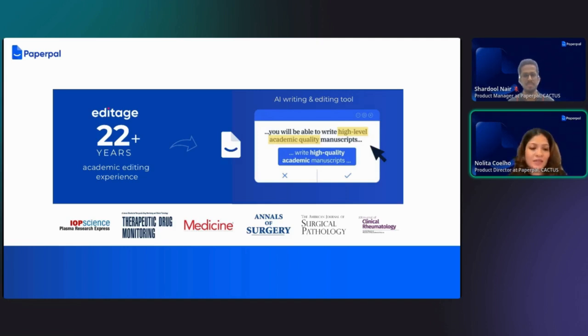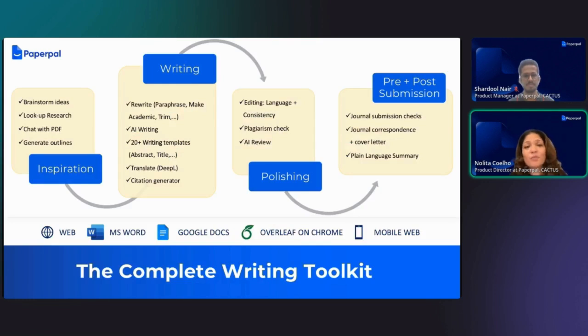Over the last year, we've really transformed PaperPal from merely a polishing tool, really just focusing on editing, AI reviews, and things like that, to one that can assist with the entire spectrum of your writing. So it can help you with inspiring your writing, the actual process of constructing your draft, right up to the finish line and even beyond. But a big part of our mission is not just the features, but really making AI truly accessible and usable for our end user so that the writing process is more productive and enjoyable.